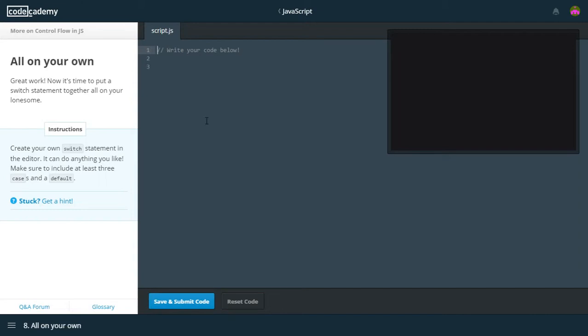All on your own. I don't like being creative. Great work. Now it's time to put a switch statement together all on your lonesome. Create your own switch statement in the editor. It can do anything you like. Make sure to include at least 3 cases and a default. So I am going to do this.